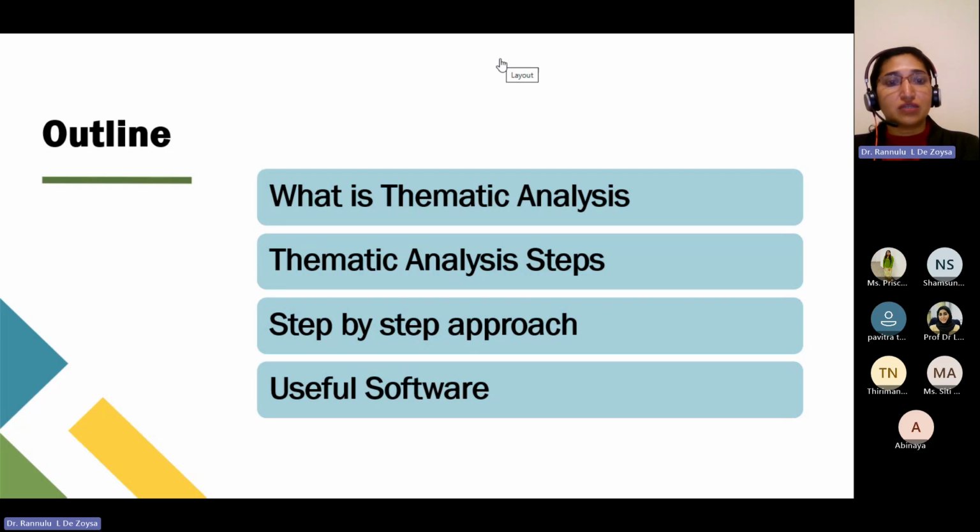First we'll start with understanding what is thematic analysis. I'll be giving you a definition of thematic analysis, the situations where you can use it, and the advantages and disadvantages of thematic analysis in this first point. And then we are going to discuss the steps in thematic analysis. After that, the important part begins: we are going to take a practical example and learn how to do this thematic analysis step by step.